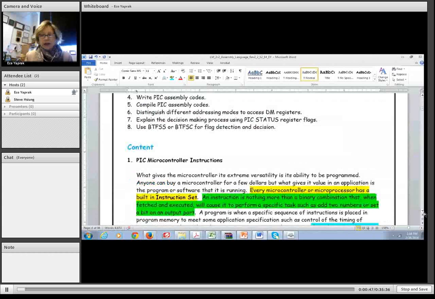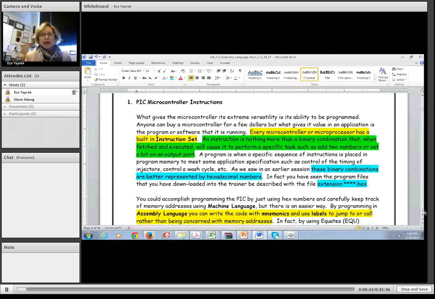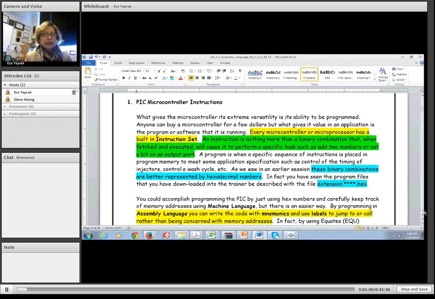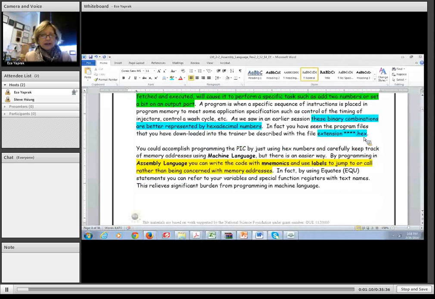All right. Now this section talks about PIC microcontroller instructions. As you all know, every microcontroller has a built-in instruction set. And this document talks about what we mean by hex extensions and so on. That's why we studied in the previous section hexadecimal versus binary and conversions and so on.